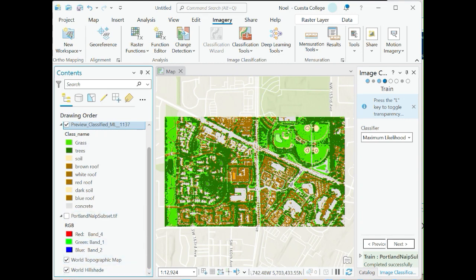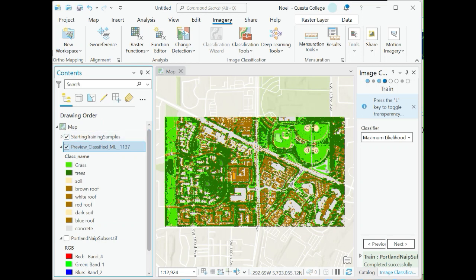Okay, and so this is the preview of our classification wizard's output. And so you could see the different classifications. We have brown roof, white roof, red roof versus grass and trees. But let's, so we turned off the visibility of the Portland raster data. Let's also turn off starting training samples so we don't see those.